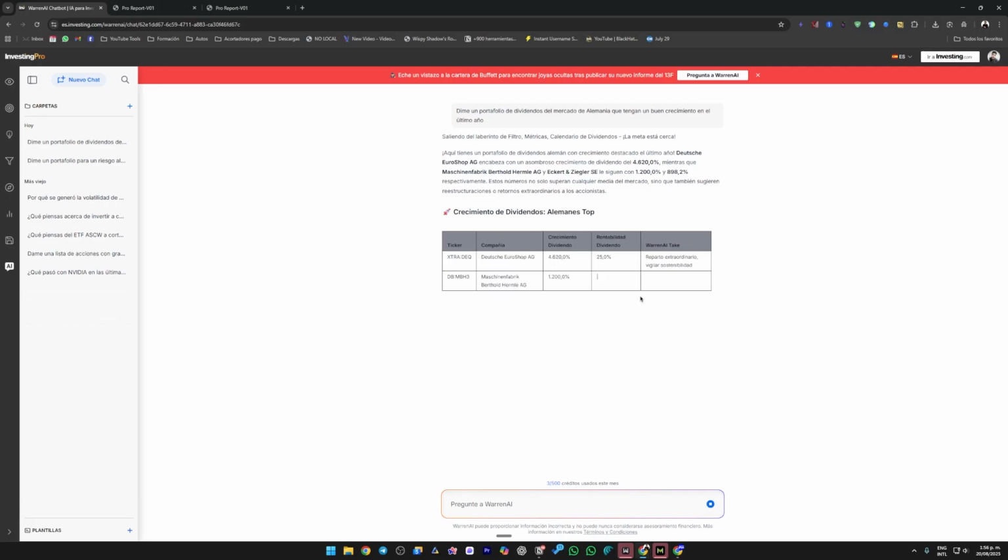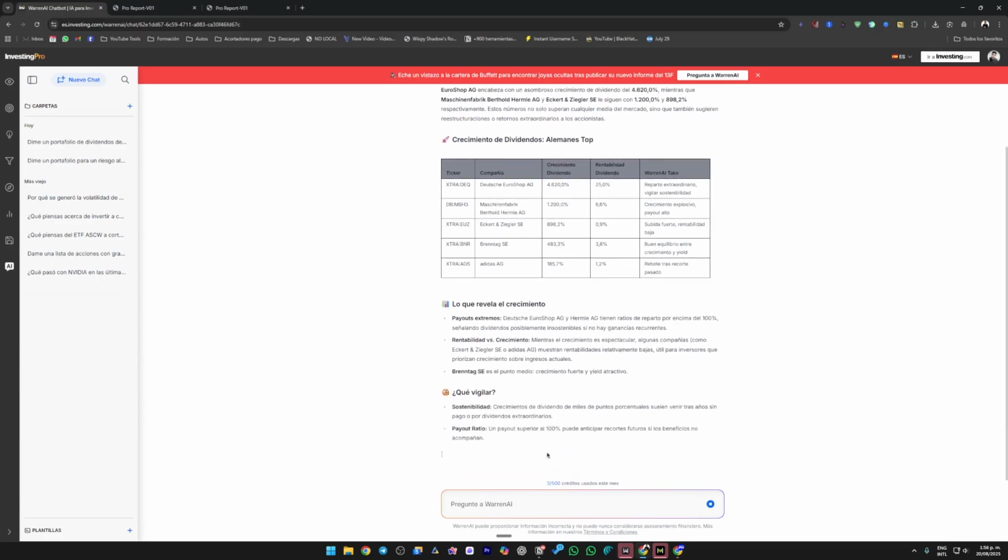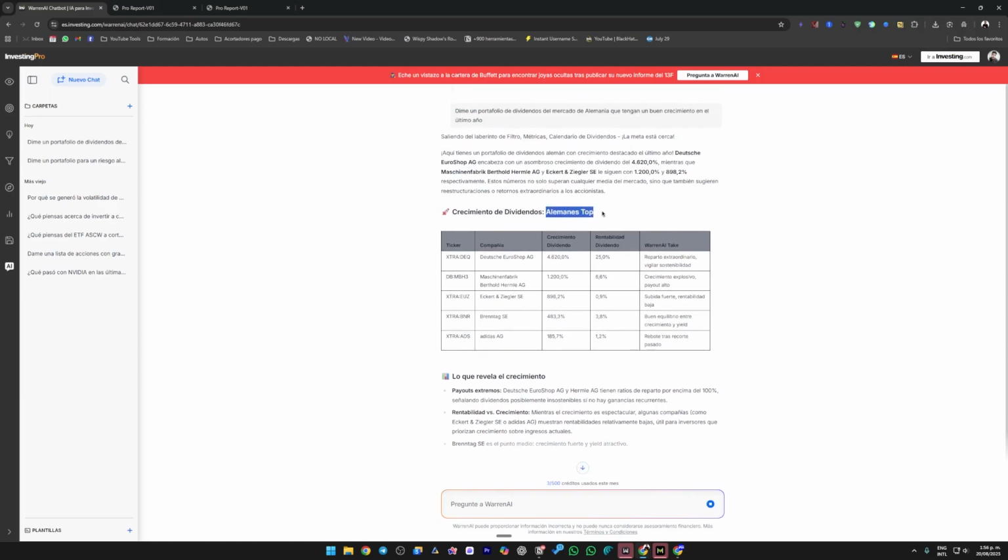You can evaluate the dividend growth and dividend yield within the German market. If desired, you can inquire about the United States, Italy, or any other market, and it will supply that information. This is contingent on the language you have configured. If you have another language set, you can access the information in English, German, or any language you prefer. This is the functionality of InvestingPro. These are all the features.